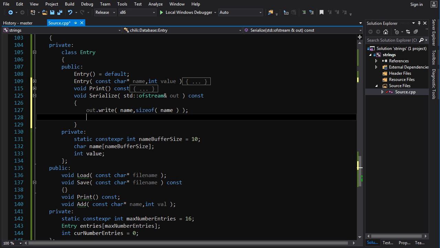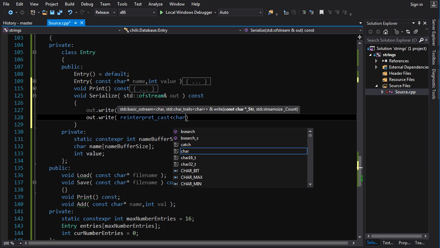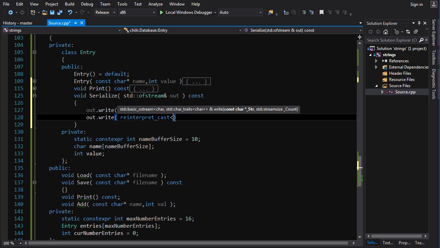And then we're going to go out.write, reinterpret cast, char, probably const char pointer. No, char pointer? Doesn't matter. Let's do char pointer. Address of value and sizeof value.